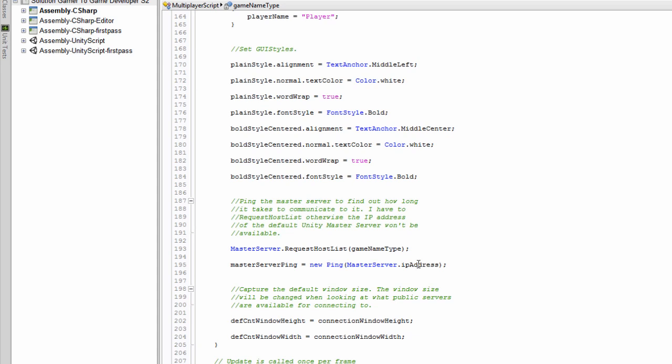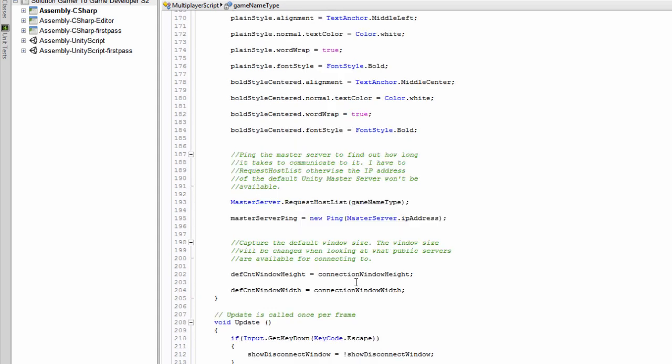Now the funny thing is that I have to first request the host list in order for this IP address to become recognized. If you did a Debug.Log of MasterServer.ipAddress before MasterServer.RequestHostList, you'd get a result of 0.0.0.0, which is wrong. That's not the master server IP address. So I don't know why I had to do that, and then I can actually ping the master server, and from that ping, I want to get the latency, the time that it took for the ping, and I'm going to use that later on. You'll see in a bit what I use it for.